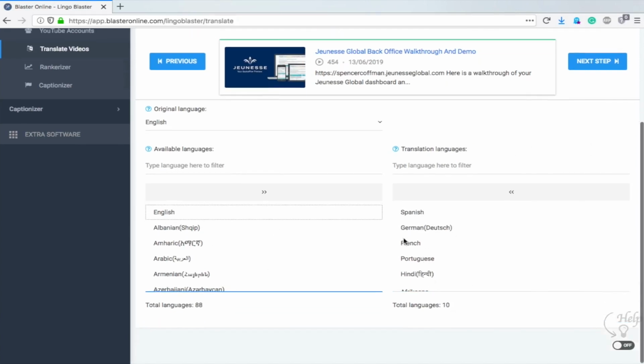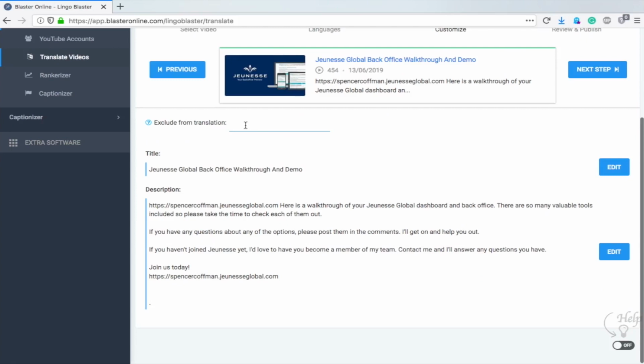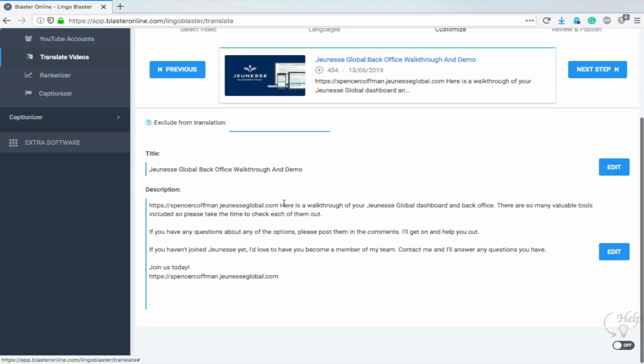Once you have your languages selected, click on Next Step, and here we come to the title and description. So one thing that's important is anything like a website link you will want to exclude from translation, or maybe your name or titles, things like that. So to do that, you can either type it in here, like maybe I'll type in Spencer, hit enter, and it'll exclude it. If I don't want that, delete.